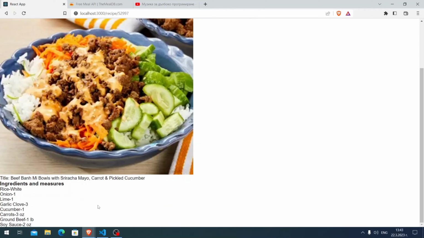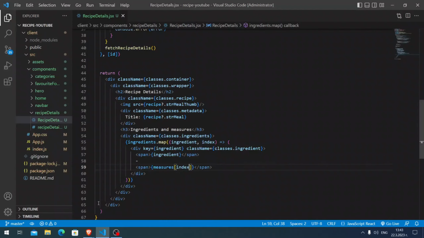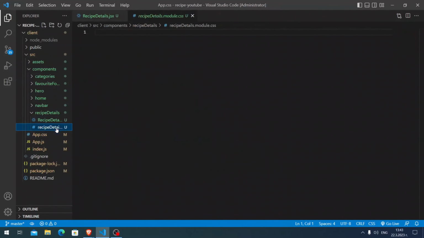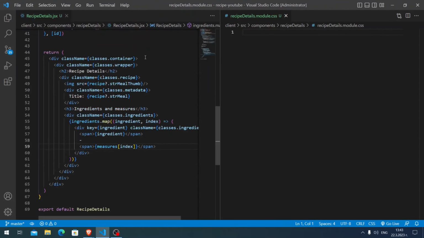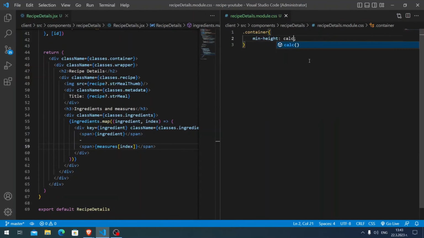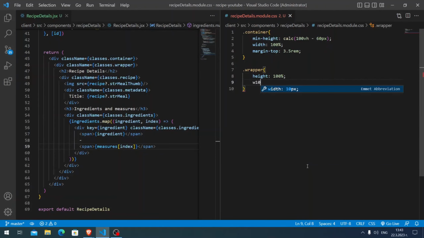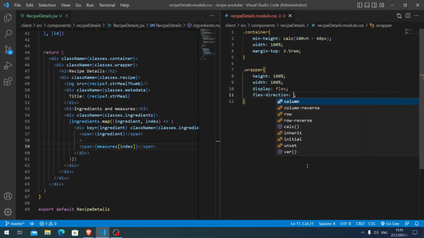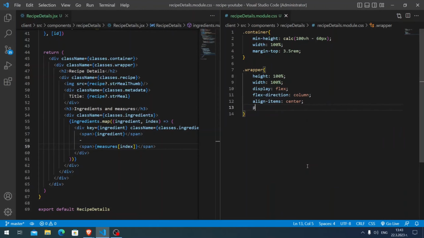Okay, so right now we are ready with the JSX. Let's go to the CSS. So again, I'm opening the CSS here, and again, I'm splitting the screen. So let's go. Dot container, and here min-height of calc 100vh minus 6 pixel. Then width is going to be 100%. Then margin-top of 3.5rem. Nice. Then dot wrapper is going to be height of 100%, width of 100%, display of flex, flex-direction of column, align-items of center, and padding-bottom of 2.5rem.